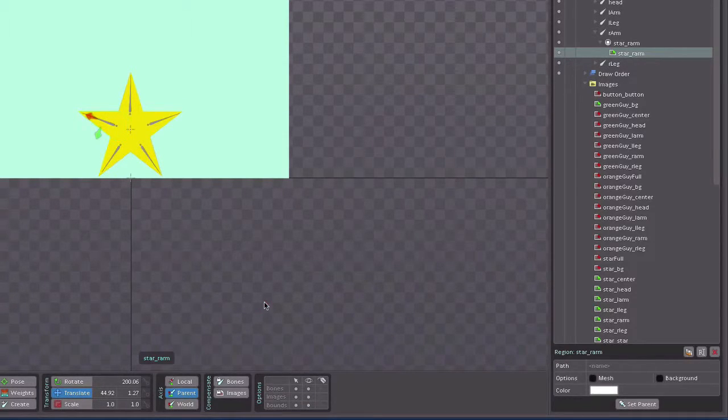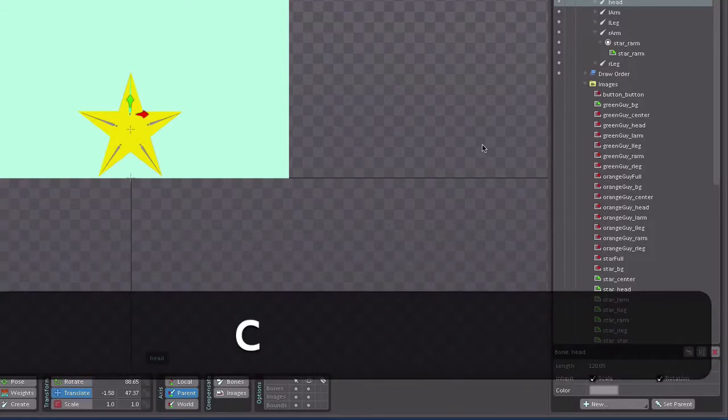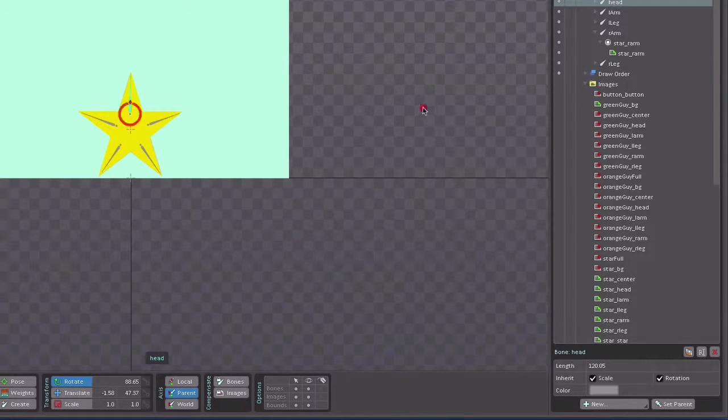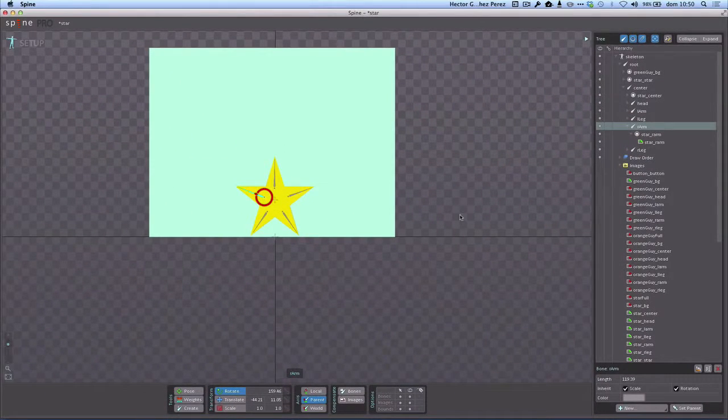Let's make a test to make sure that the rotation of the bones is working nicely with the images. So I'm going to select the first bone, change my tool to the rotation one, and it's working fine. I don't see any gaps when I turn the head. Let's check this arm over here. It's working nicely. Okay, so we finished setting up our star. So now let's work on an animation for it.